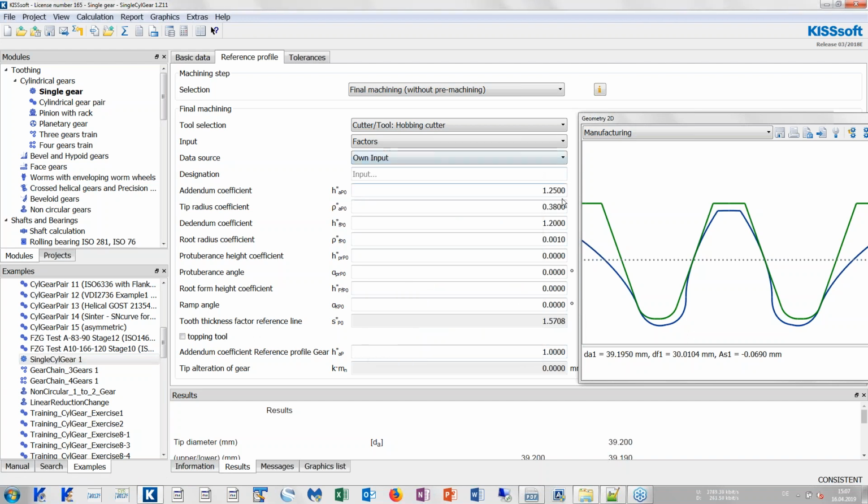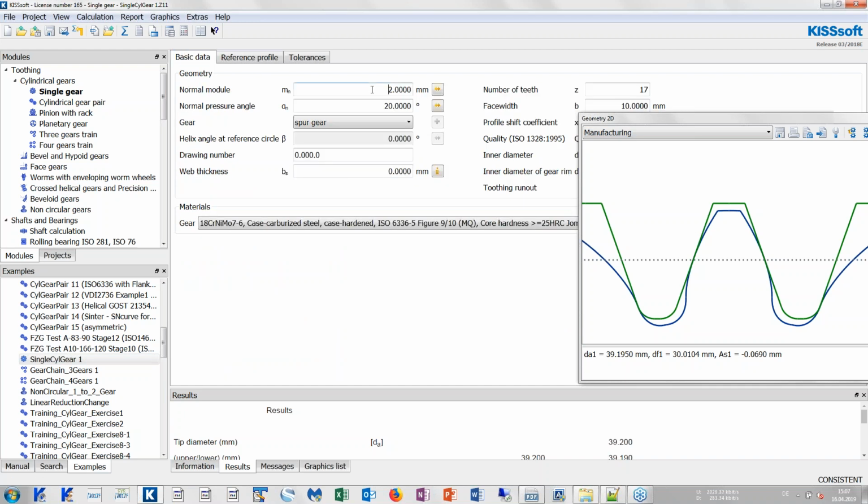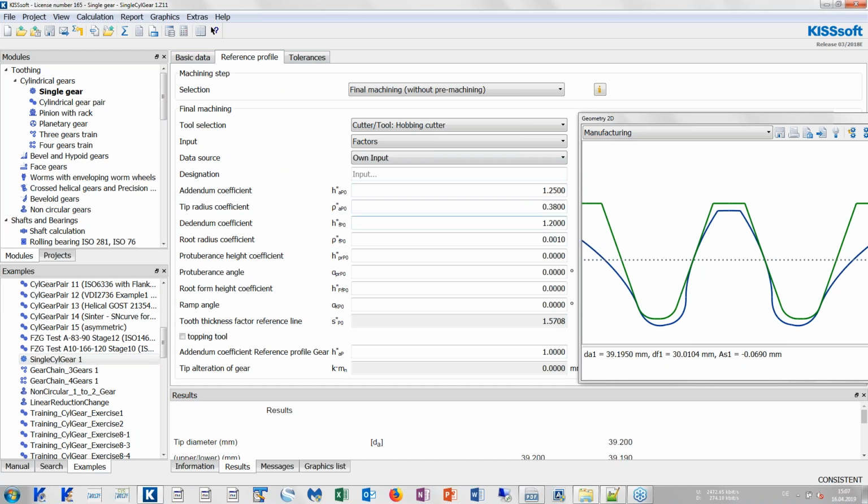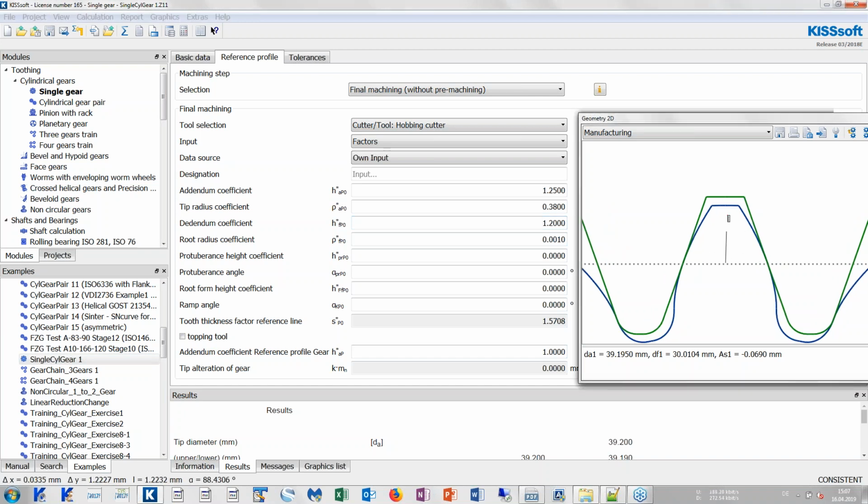Yeah, I have here in the root. Right, this is the dedendum, so this gives me the root height of the cutter, and I have to multiply this dedendum coefficient by the normal module. So for the dedendum, this would mean that the root would be 1.2 times 2 millimeters, so the dedendum should be 2.4 millimeters, which I can also measure here.